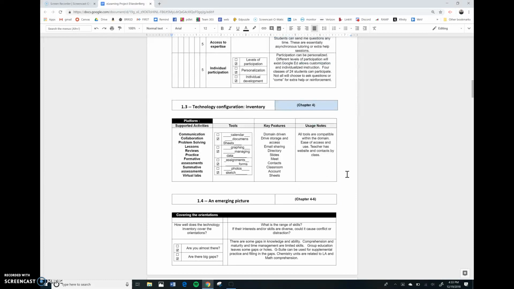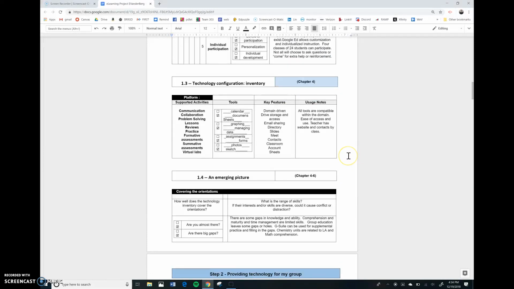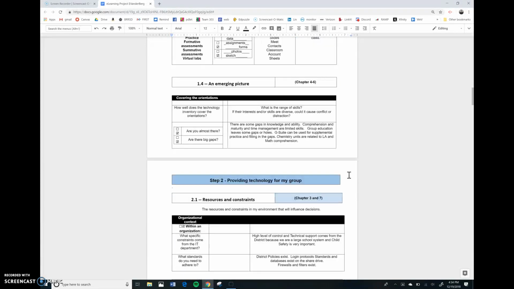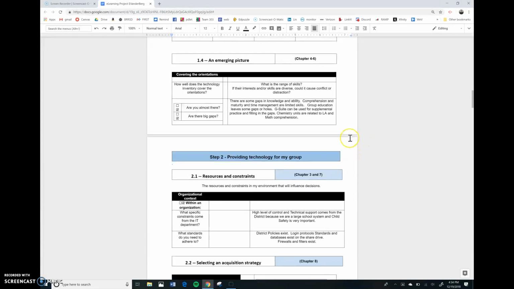I also took an inventory of G Suite or Google for Education, and I find that it has wonderful tools, wonderful features, and it's easy to use. The only big gaps really are sometimes my students have language gaps or math gaps, but again, that can be done with online learning, distance learning using G Suite.